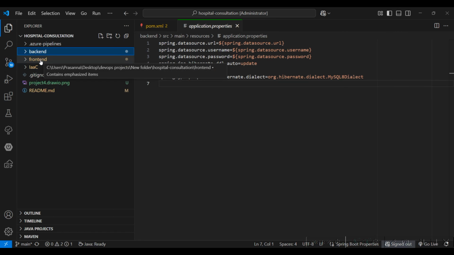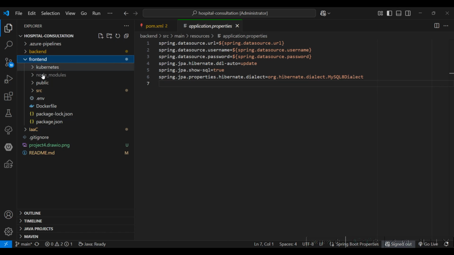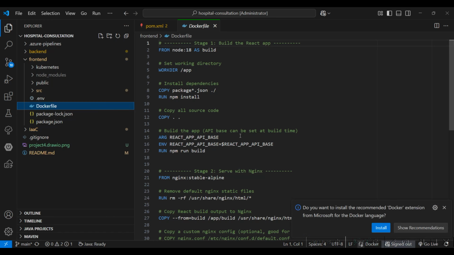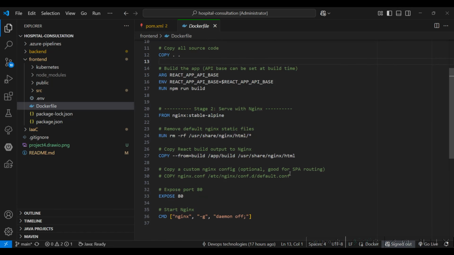Yeah. So I have a front end and a back end. Both Dockerfiles will be written in the base directory of their respective applications. So let's start with the front end. Okay, this is the Dockerfile.